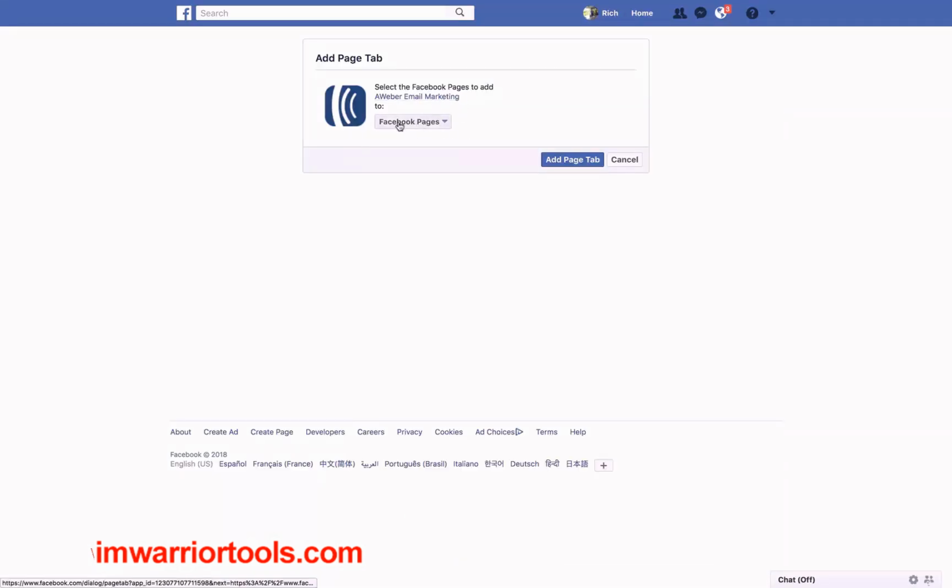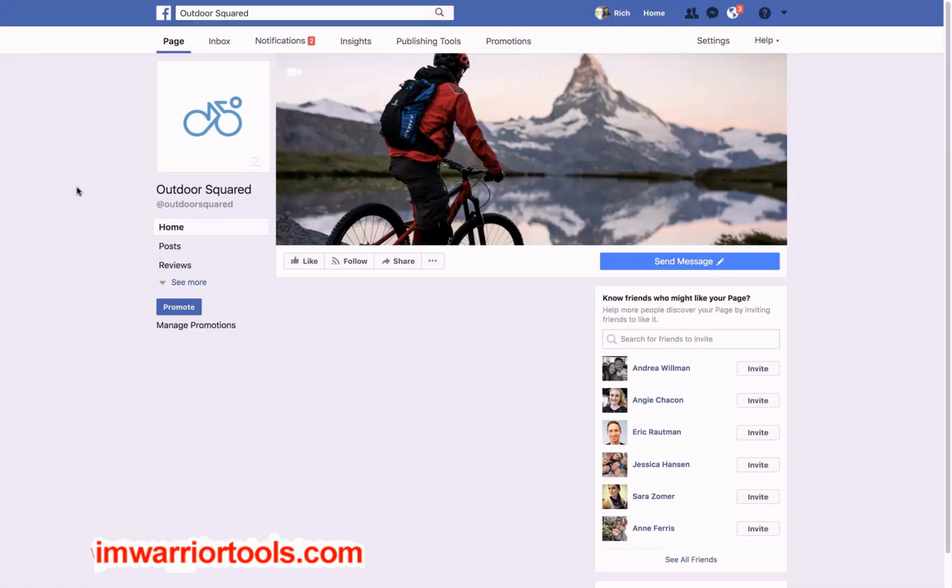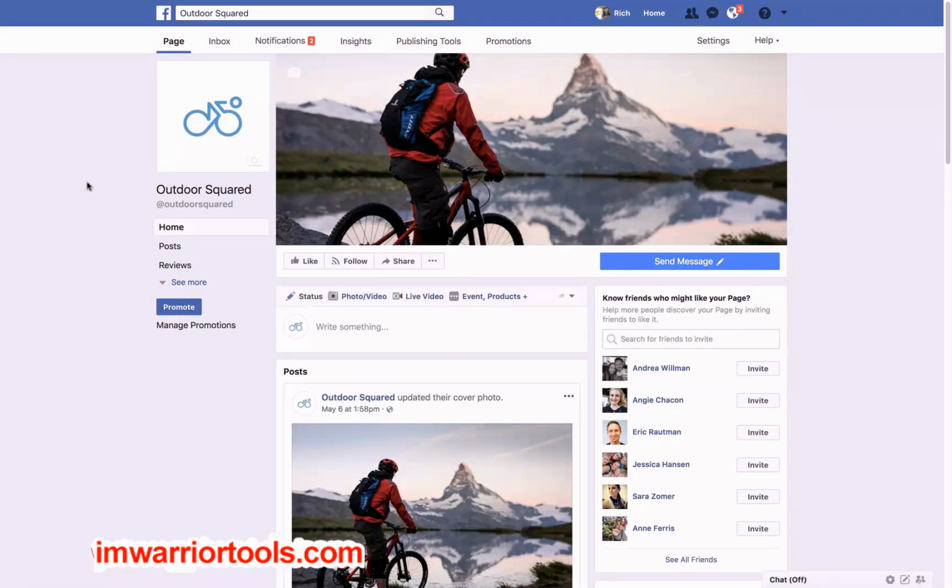I'm going to click on Facebook Pages, and I've selected my Outdoor Squared page, and then I'm going to click on Add Page tab. Now once you've done that, it will take you to your main Facebook page, but I've just gone ahead and moved on to my actual page. And now if I click on the See More button, you'll see this option called Email Sign Up.